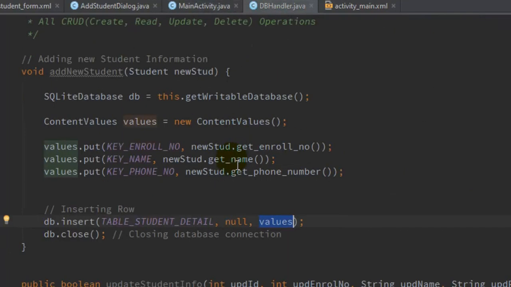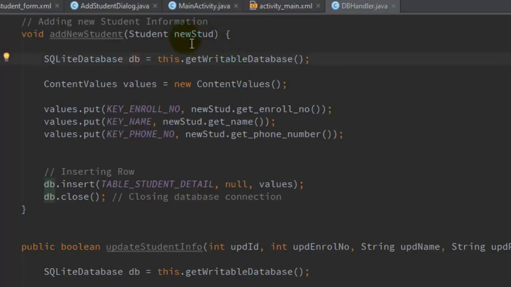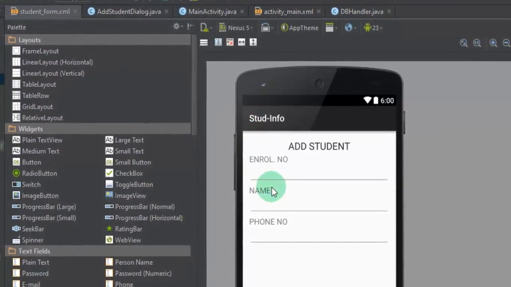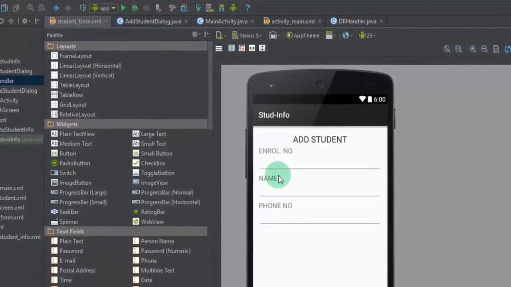And what addNewStudent will contain is the database instance and the ContentValues instance. For the values that you pass, it will take the values, format them into key and value pairs, put them into the ContentValues, and fire the insert query. That is db.insert: the name of the table, null as the second parameter, and the last one is the content values. So it will insert this information into the database table. This is how you will fetch the information from the user and insert the user-input values into that database table.